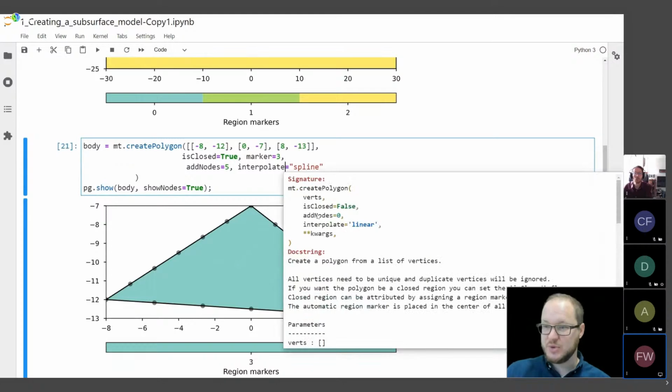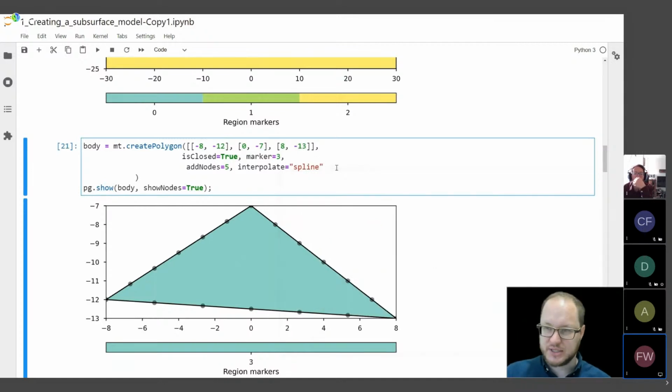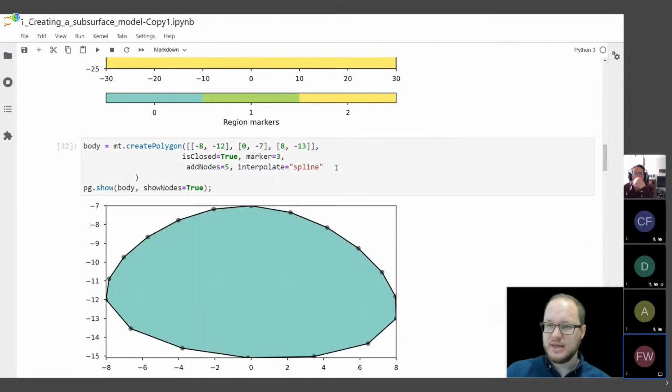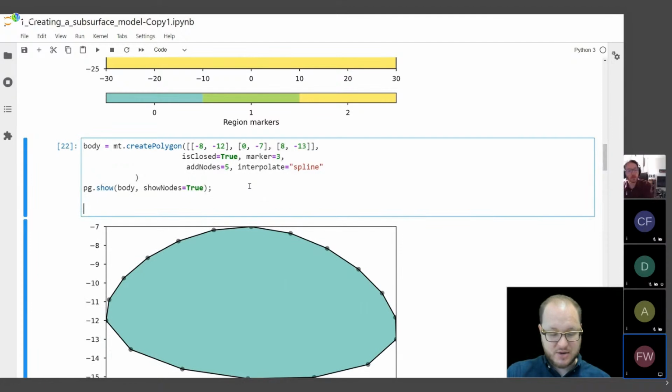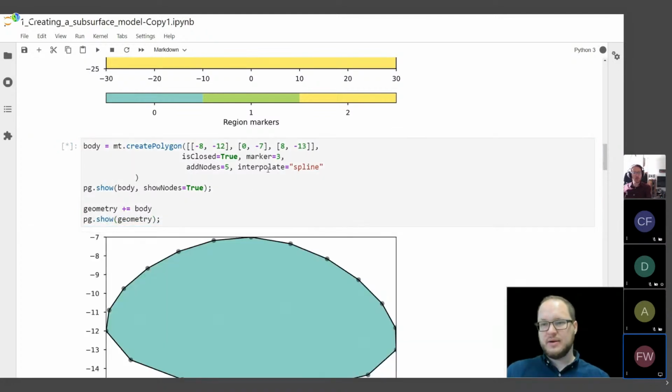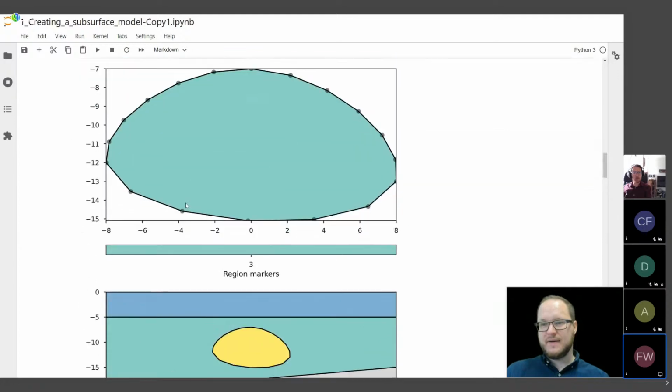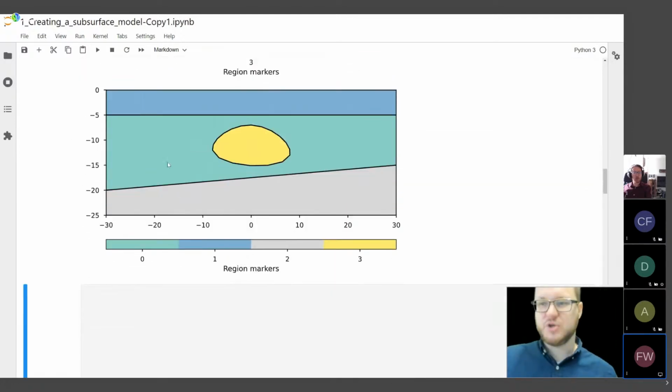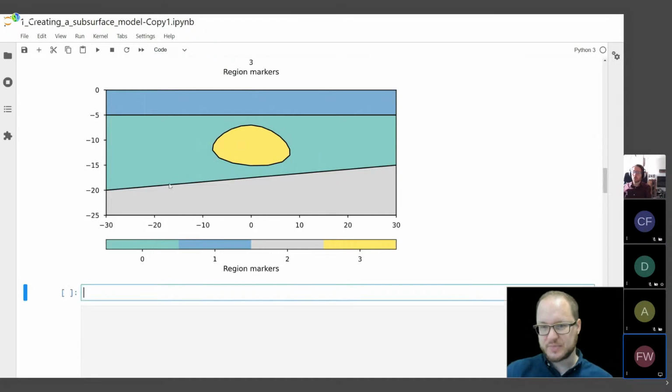Again, you can check the keyword arguments by pressing Shift-Tab, and there tells me interpolate is the keyword argument and linear is its default value, but I'm using spline interpolation here. And this gives me this object, which I can then also add to my geometry. So I can do something like this, adding the body to the geometry and showing the resulting geometry in the end again. Okay, and this will be our geometry that we will be working with throughout the rest of this tutorial.